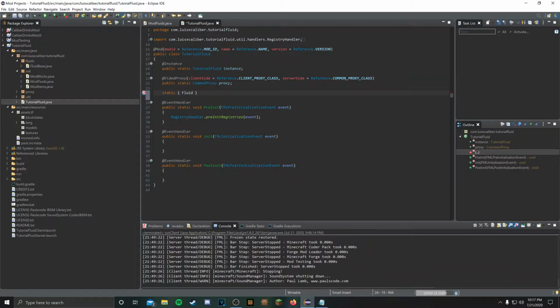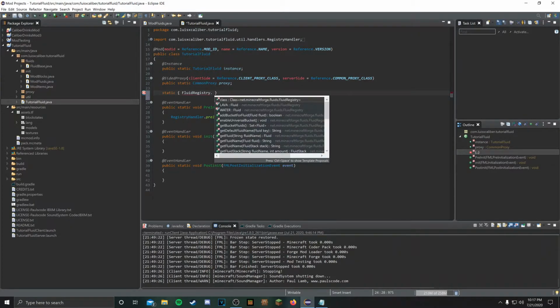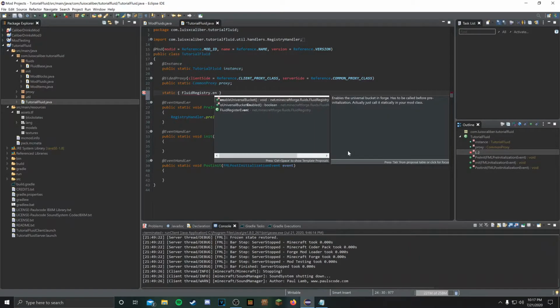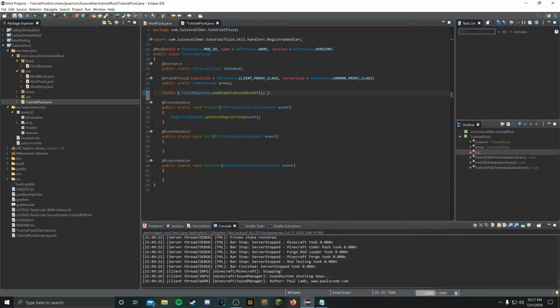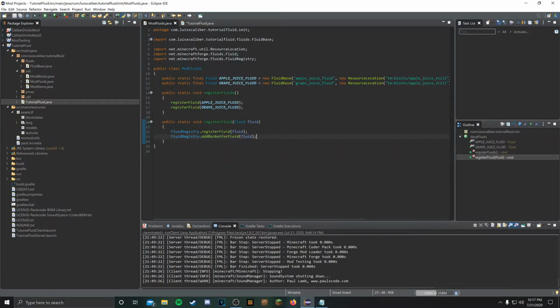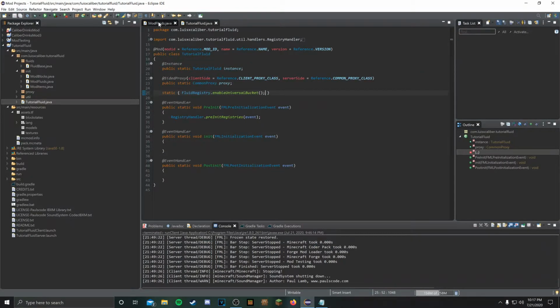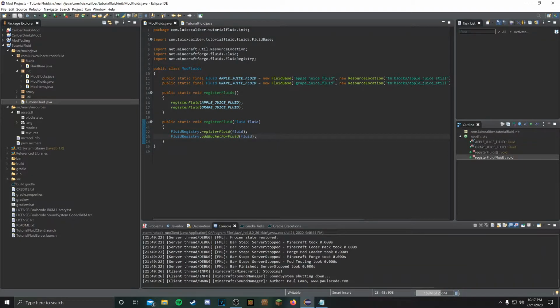Now in here, we're going to be writing FluidRegistry.enableUniversalBucket. What this does is make it so we use this to add a bucket for our fluid, so we don't have to make one. But a bucket's not really necessary, since you could place your fluid in without a bucket.